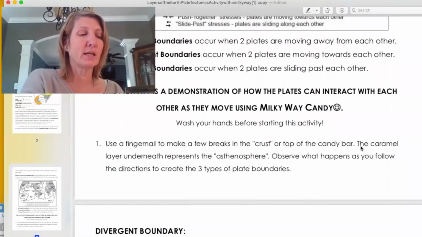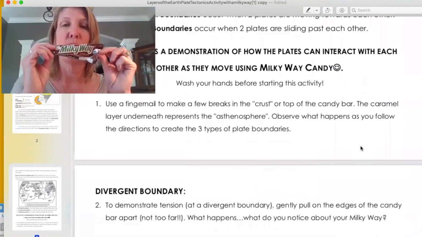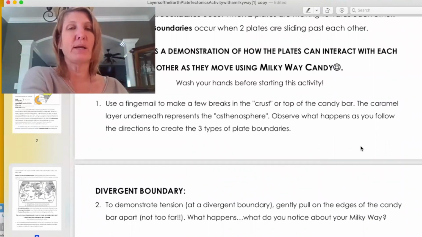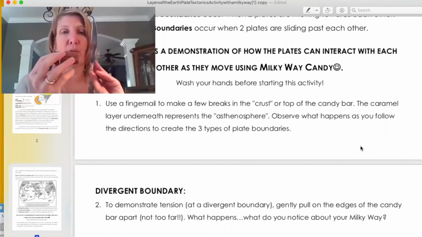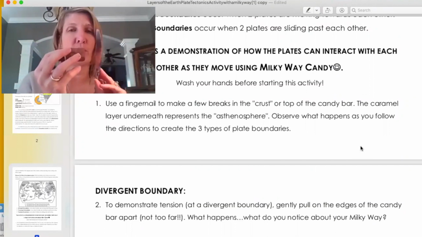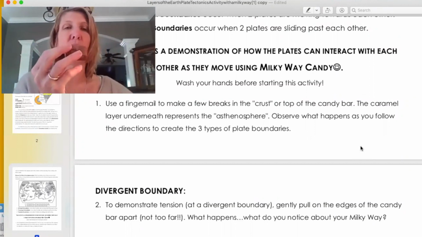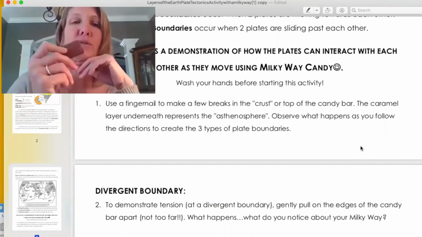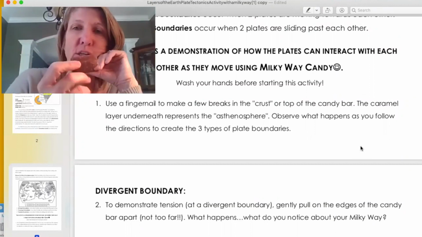The first thing I need you to do, of course, is to unwrap your candy bar. When you unwrap your candy bar, you're going to break it into 2 sections. I'm using a butter knife I already have, but you can use whatever you need with parent permission. Please take your candy bar, cut it in half, and set 1/2 aside. Now we're going to use this one for our convergent and our divergent section of this.